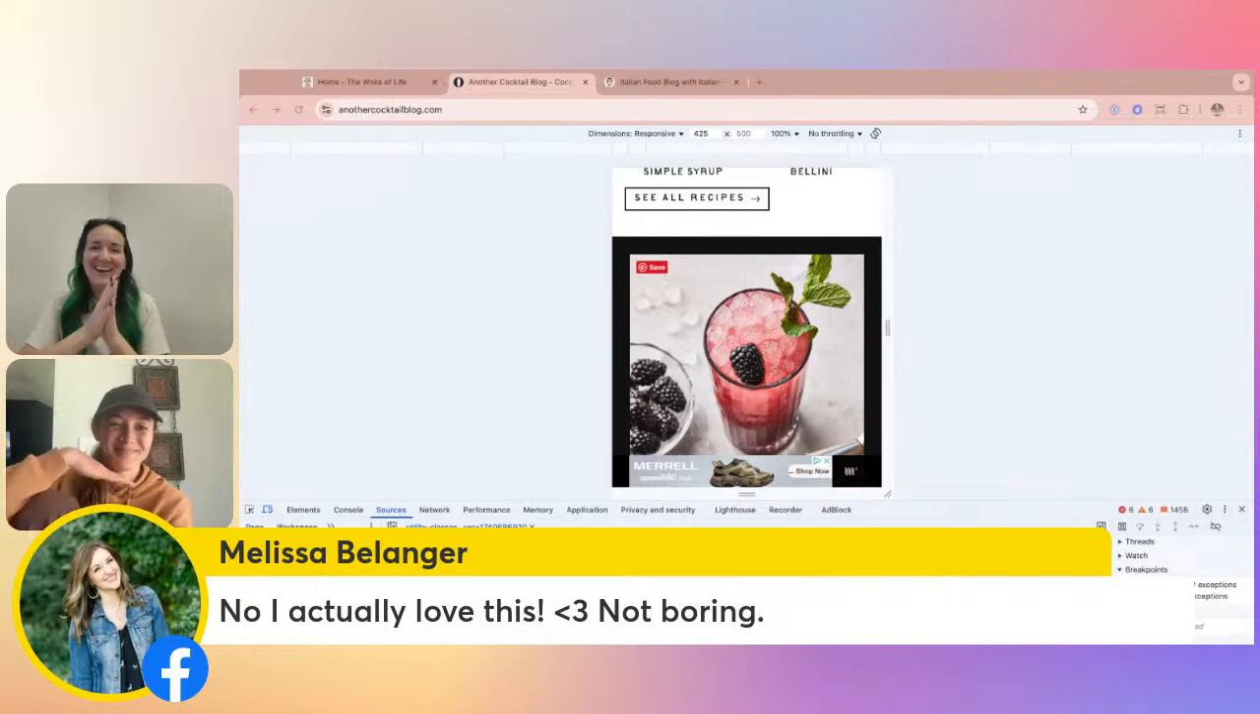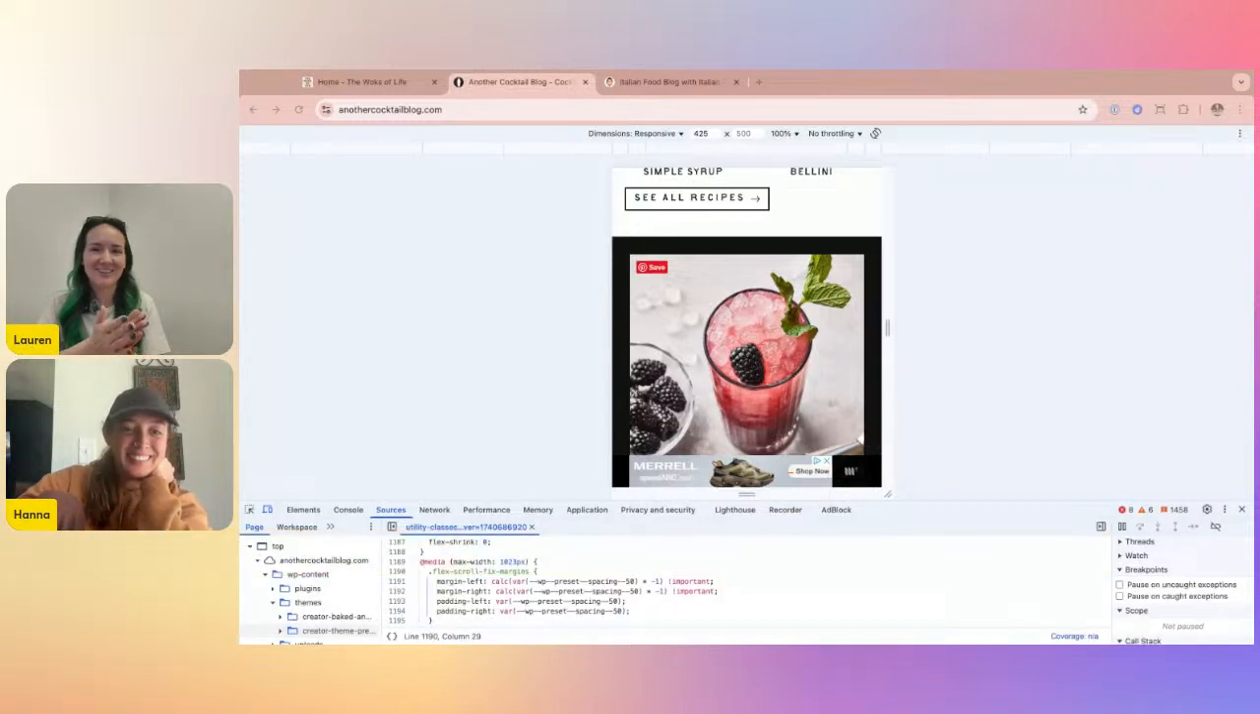Not boring. Yay. Melissa, if I remember correctly, you've done development, right? So these classes make sense to you. Even you knowing where this is, you could probably read through this and make some headway.